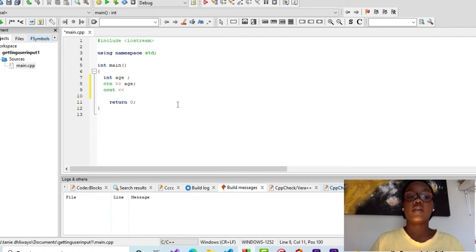Now put in our inverted commas. Please input your age. So with this, the user is going to know what to input, or what kind of information we need from him or her. And we're going to put in our semicolon.